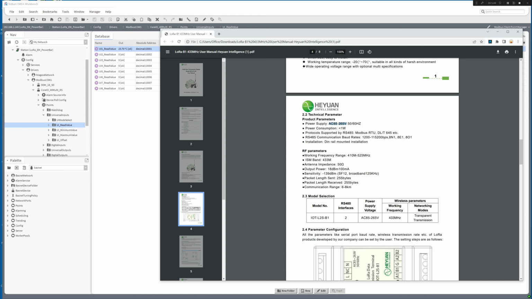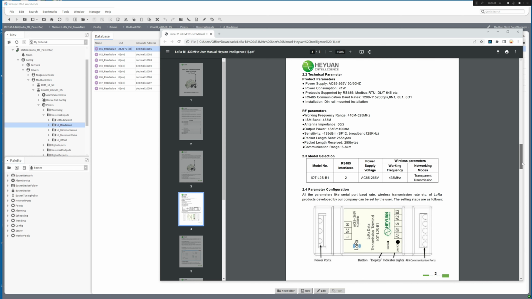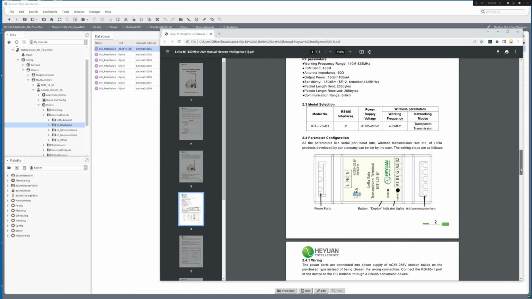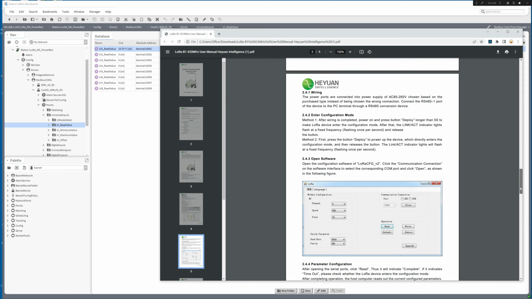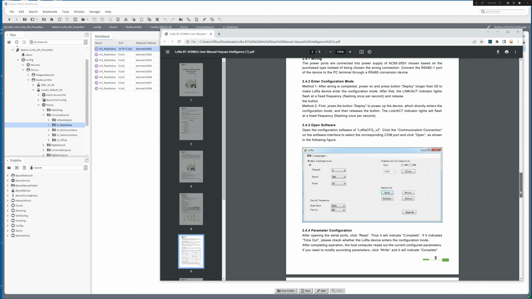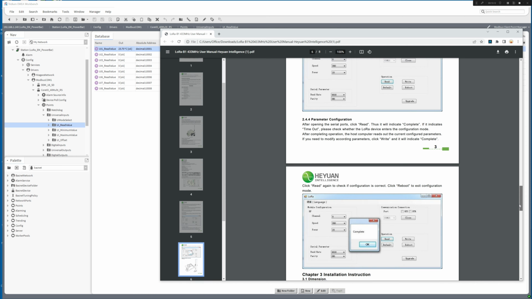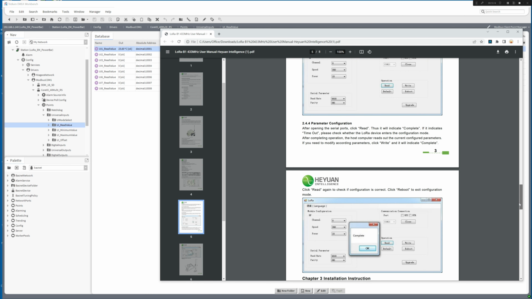433 megahertz band. Communication range 6 to 8 kilometers. That'd be direct sight from antenna to antenna, not going through walls or anything like that. You can download the manual from the BMS parts website.